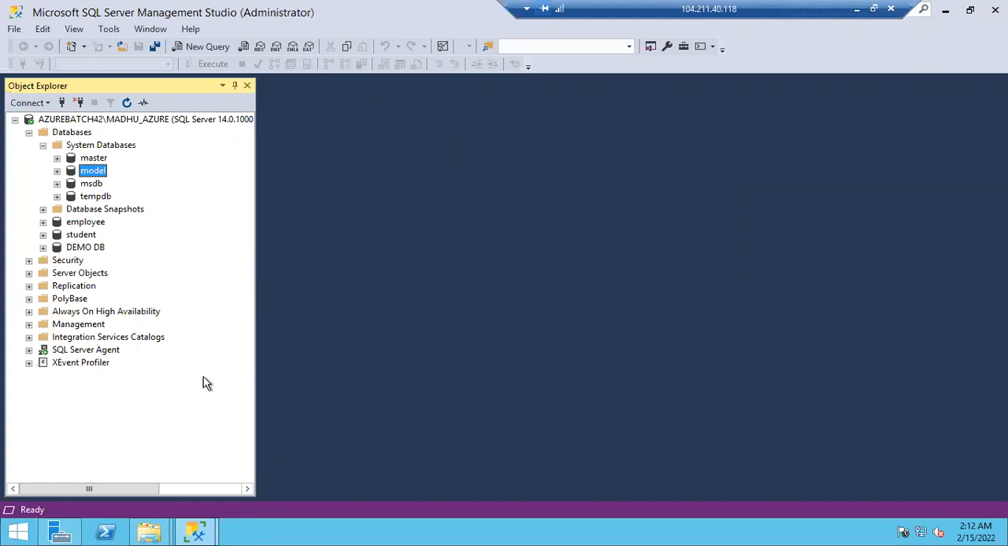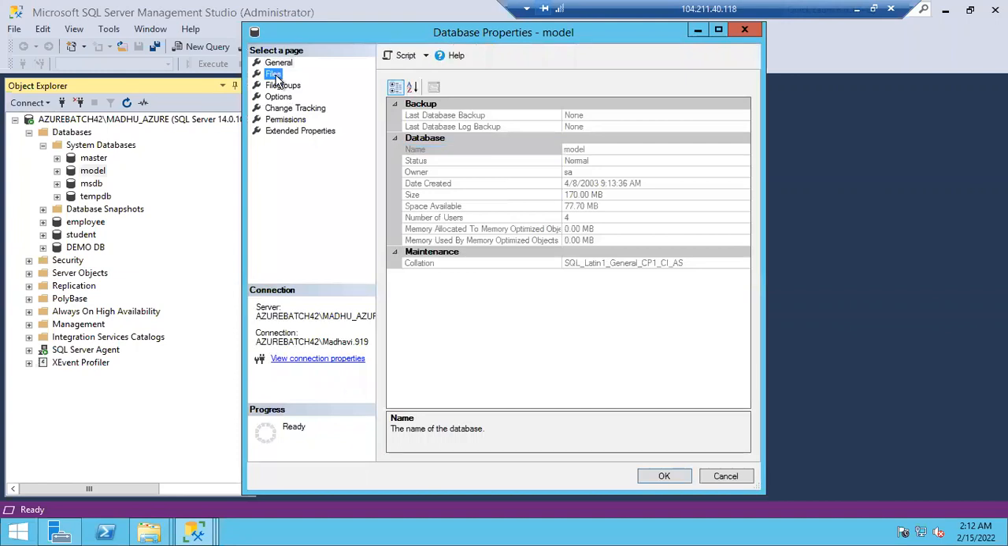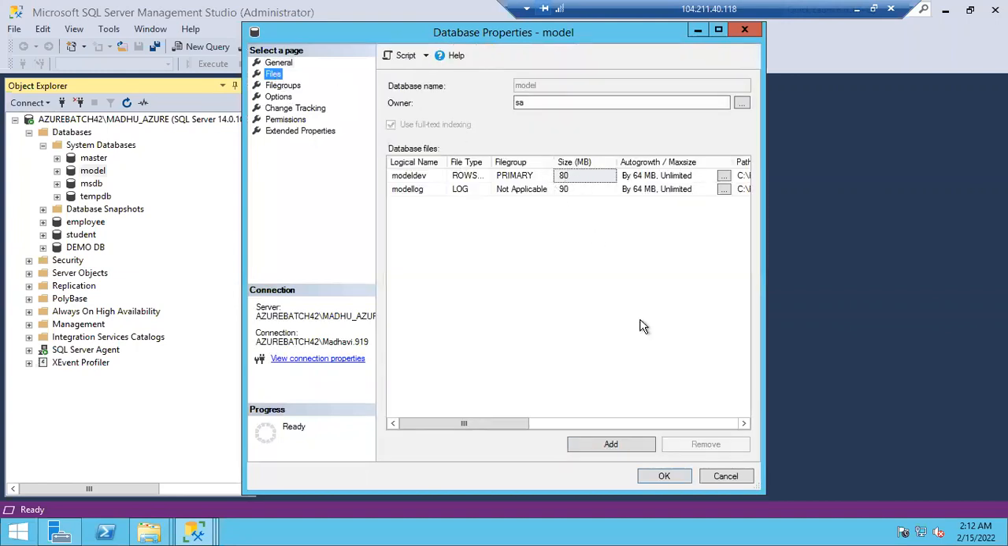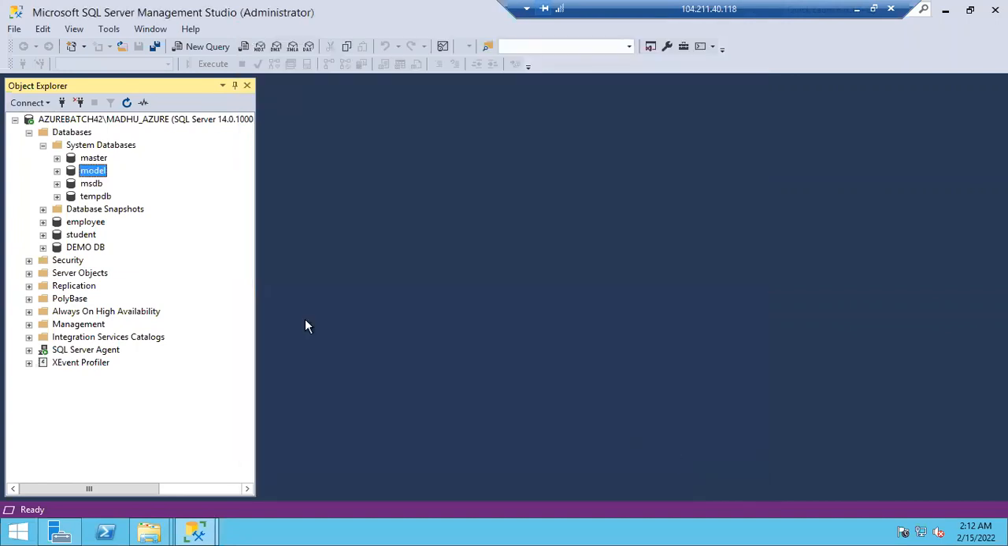Okay, guys. So I just changed the model DB properties. Earlier it was 8 MB, 8 MB, right? Now you can see 80 MB, 90 MB. Let's try to create a new DB now. One more DB, right click, new database.